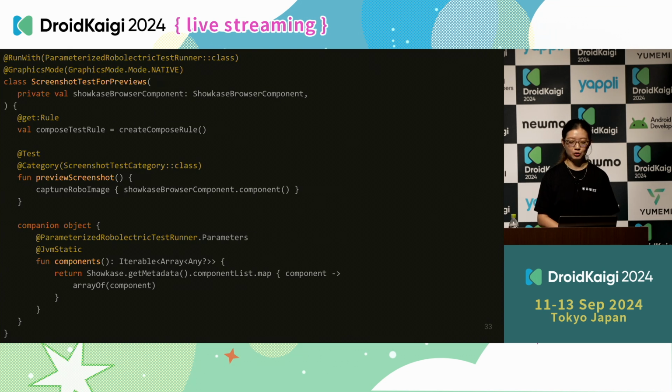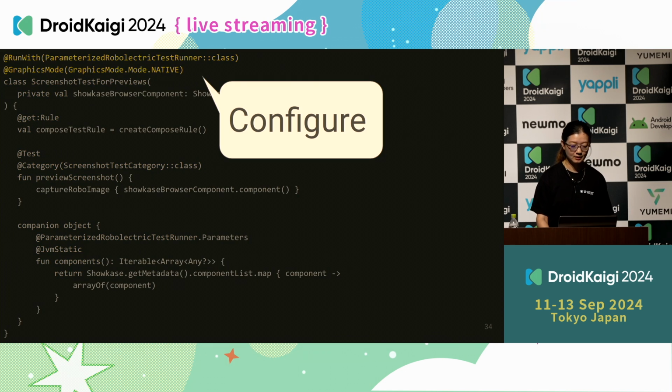However, it's important to note that due to a limitation of Showcase, you can only retrieve the list of public and internal preview components. Private ones won't be included. The first configure lines are the same as a single test. You can configure the specific environments you want the test runs on.